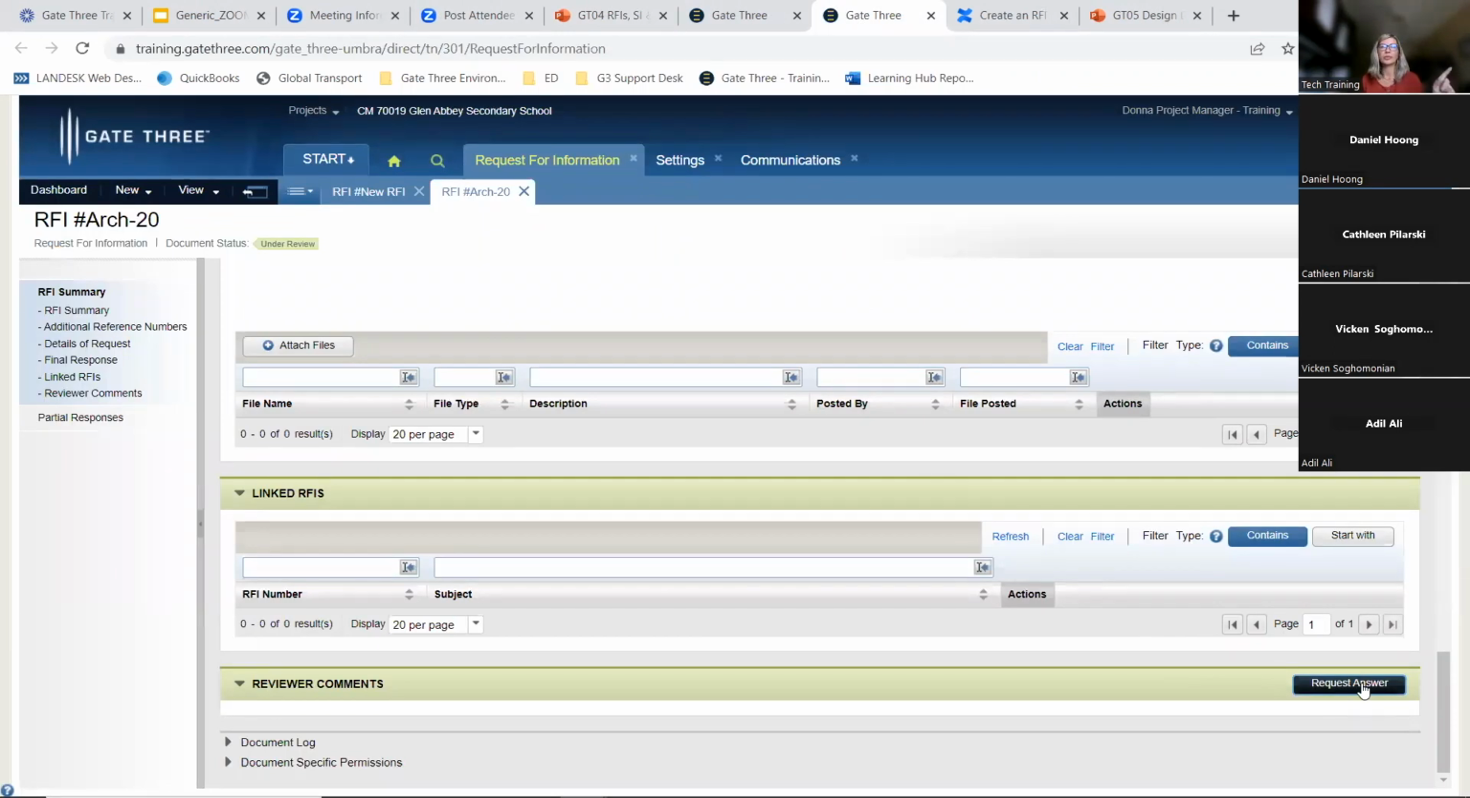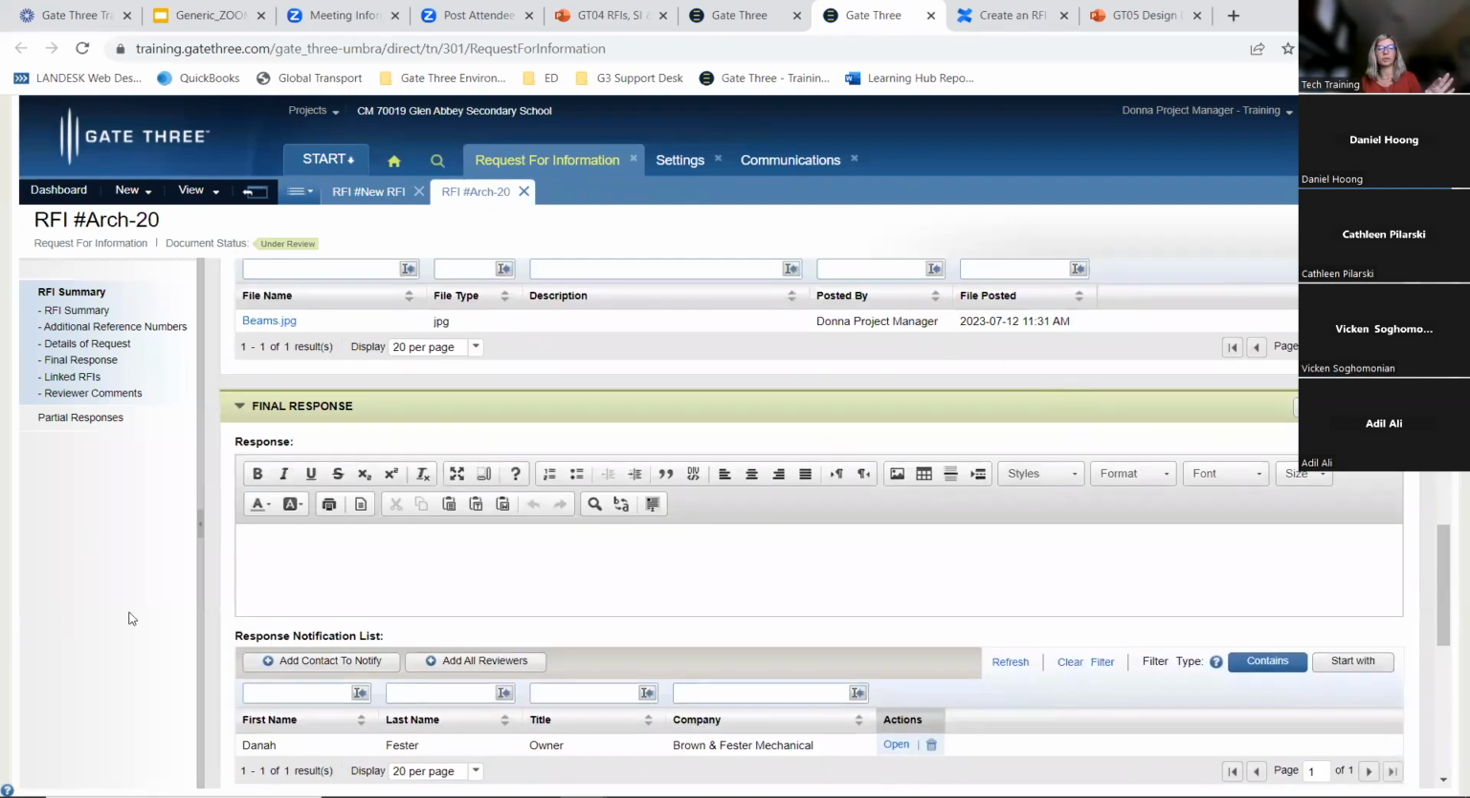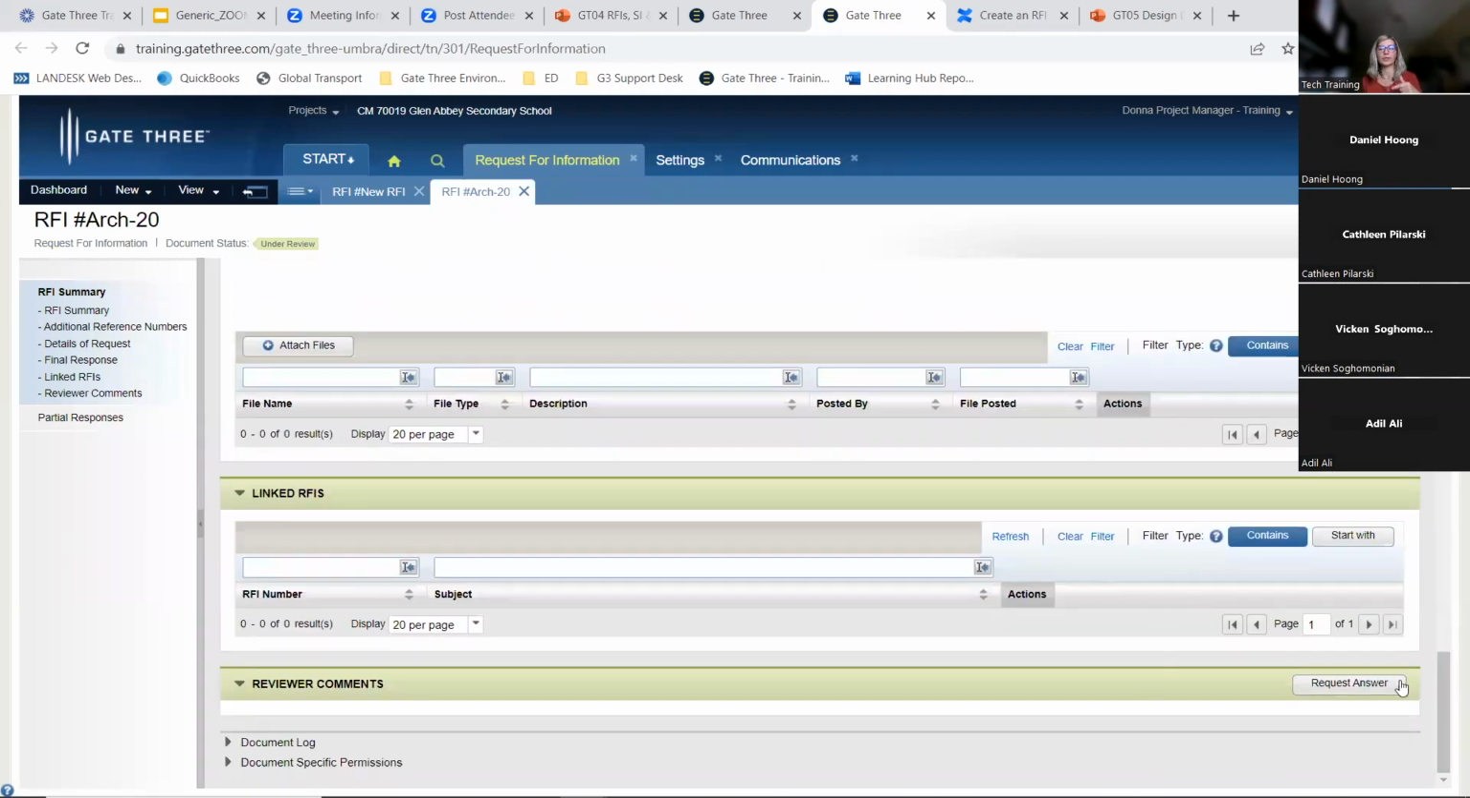Now, going back to if the RFI reviewer had an answer, instead of coming down to the bottom here, the RFI reviewer would come to about the middle of the screen under the section that says final response. They would add the response and issue that response. And then just always remember to click save as well. We will do that a little later. So let's go to request an answer.